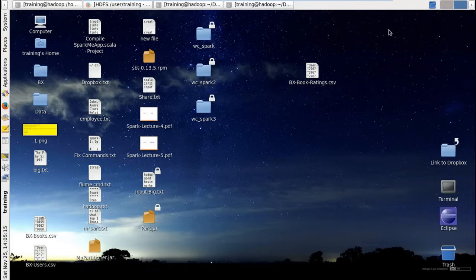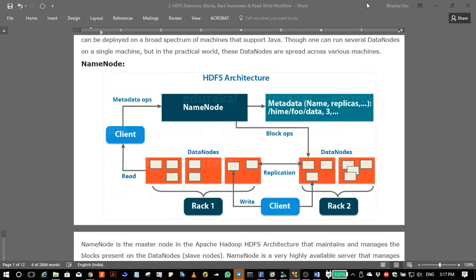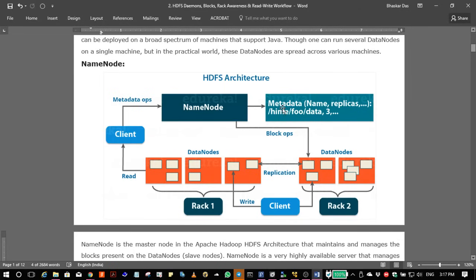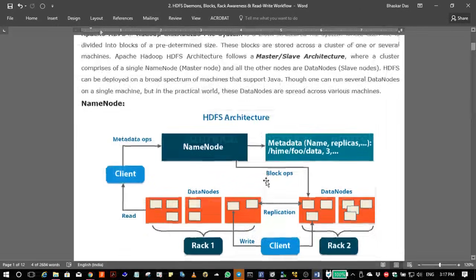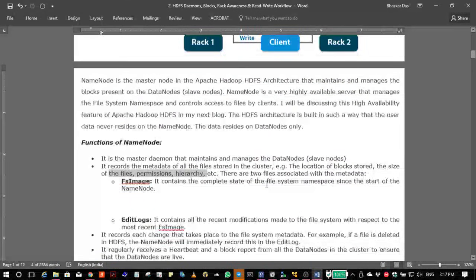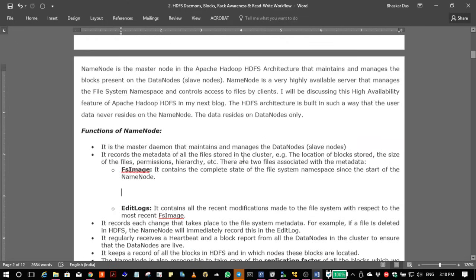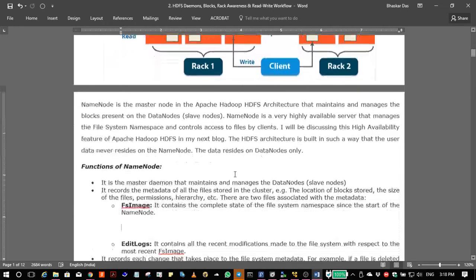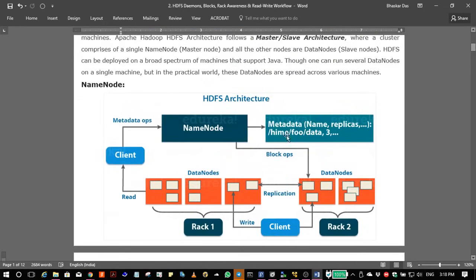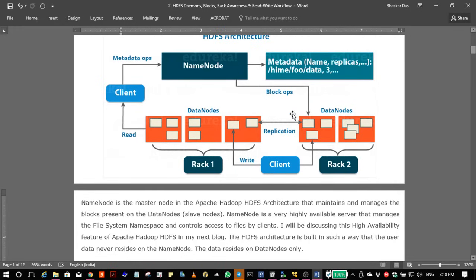After the name node decides, it stores the information in the metadata, and the FS image and edit logs are designed for this purpose, right? So metadata has two components, FS image and edit logs, right? Okay. So the client cannot put the data directly, bypassing the name node. Name node is the master. Name node will decide where the data will be stored and where another replica will be stored, right?